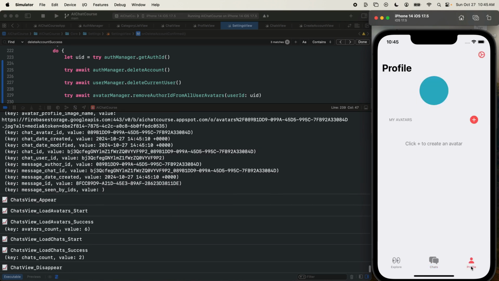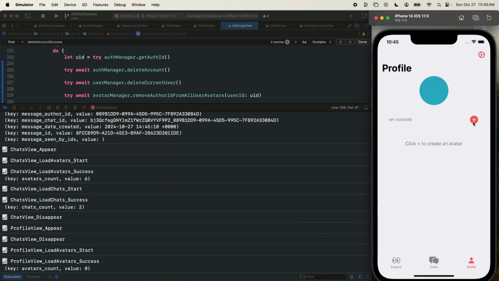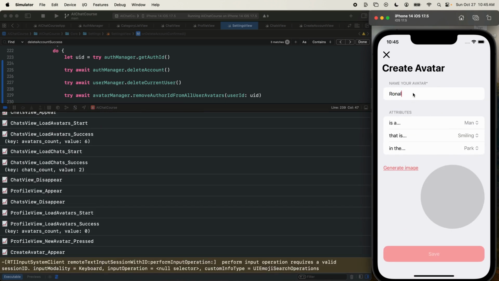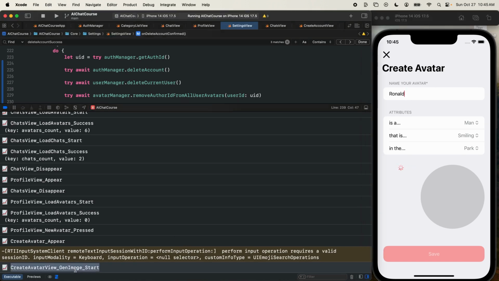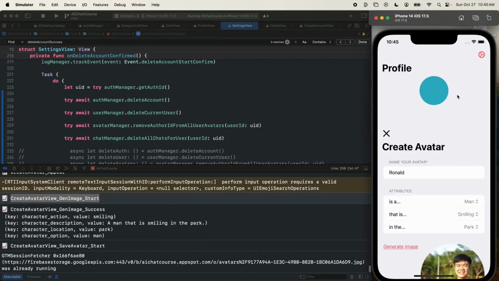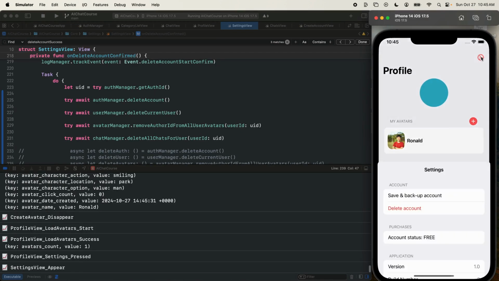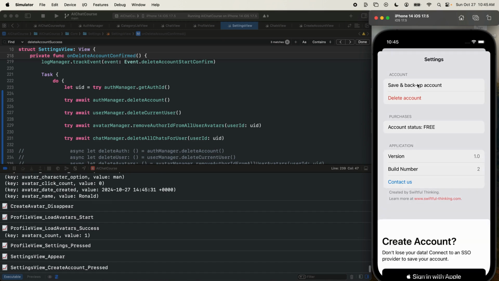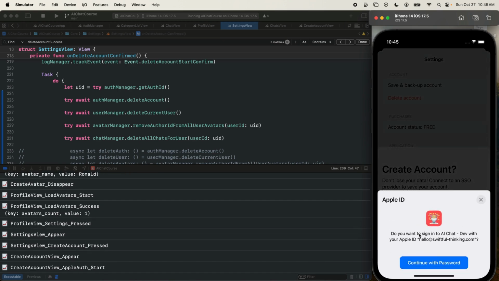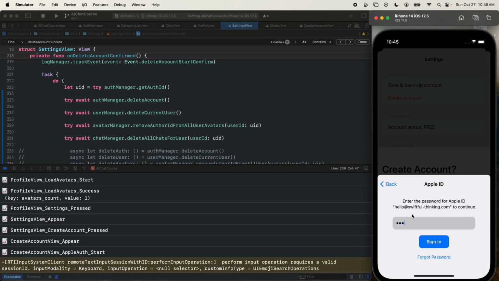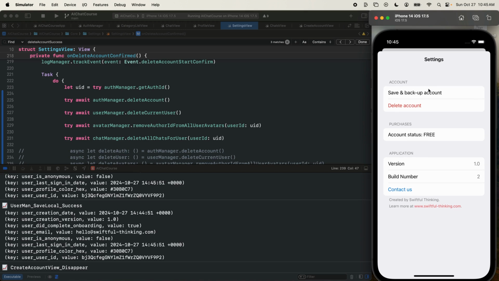Cool. Let's jump into our profile. Let's add an avatar. Ronald. Ronald will be a man smiling in the park. Generate image. Let's get our image. Let's save our avatar. Cool. This is all working. Let's connect our Apple account. Let's go ahead here. All right, and this time it didn't work.